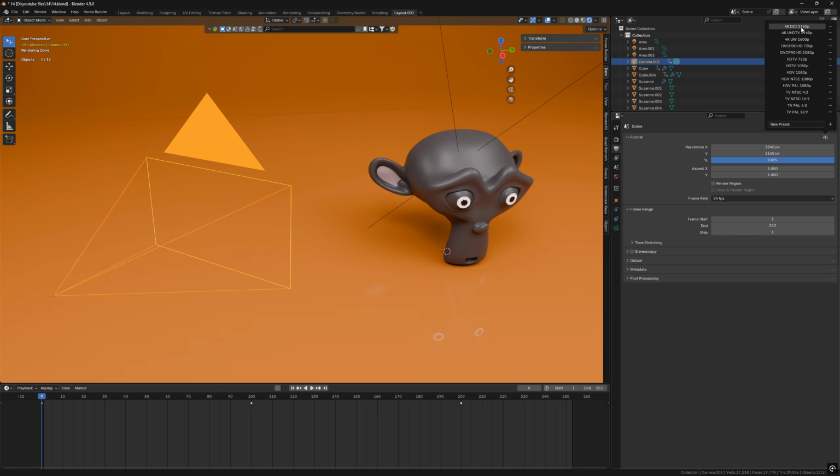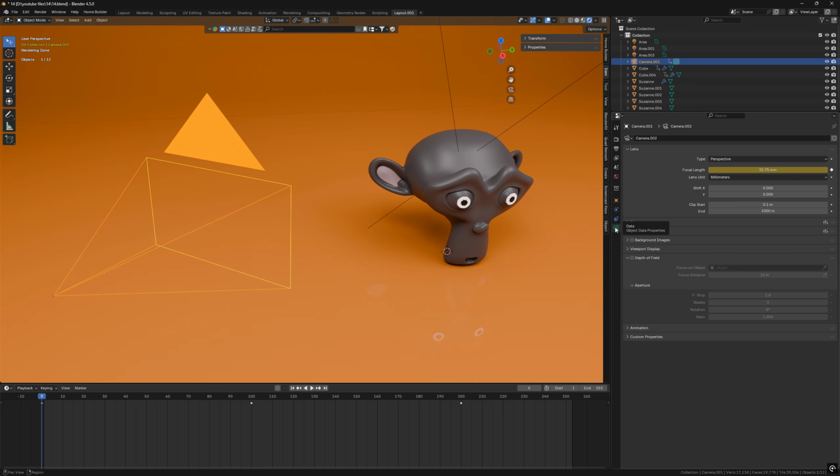Now let's look at camera settings and positioning. Select the camera and open the Camera Properties tab. Here you'll find the focal length setting, which works just like a real lens. A lower focal length like 18mm gives a wide, dramatic perspective. A higher focal length like 85mm zooms in and flattens the image, perfect for portraits or close-ups.